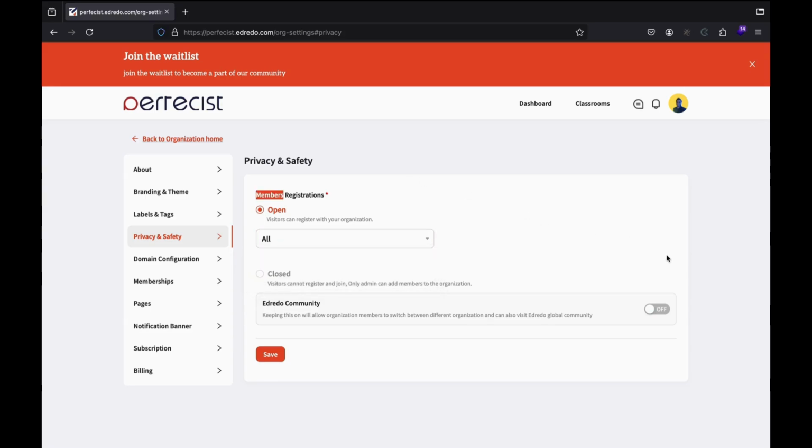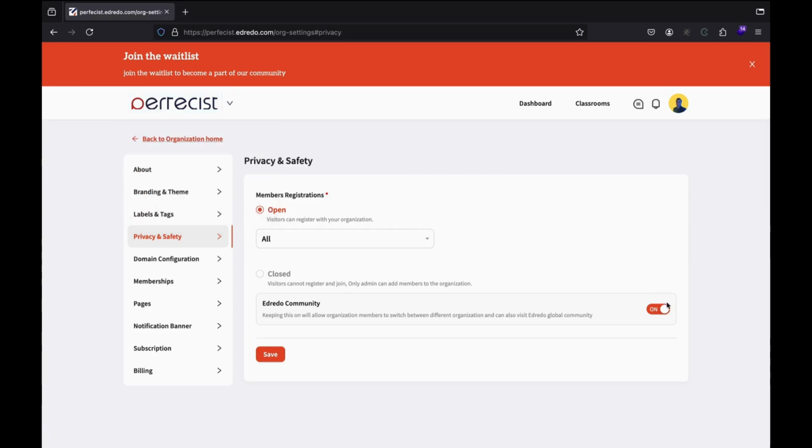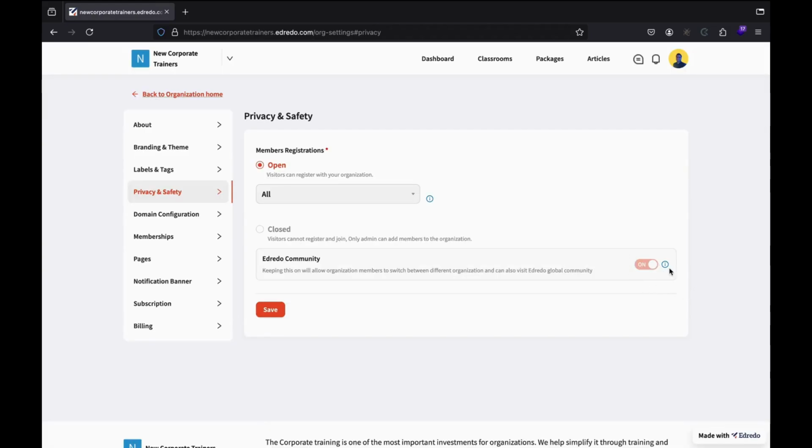Now if you see here, the Edredo community toggle is off and the drop down next to the logo is not appearing. Now if I turn it on and click save, the drop down will appear again and I can access Edredo's global community as well as my other organizations. Now if I turn it off again, the drop down disappears. So you can get access to this feature with one of our paid plans.